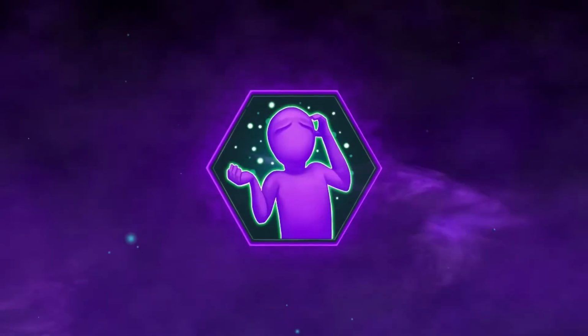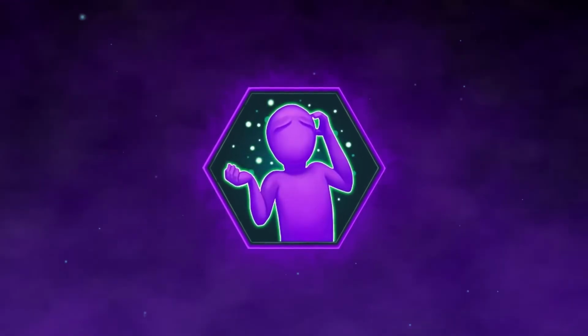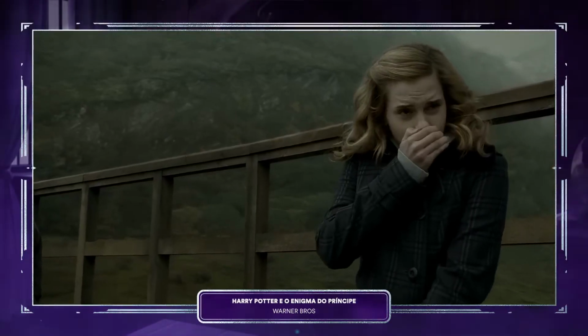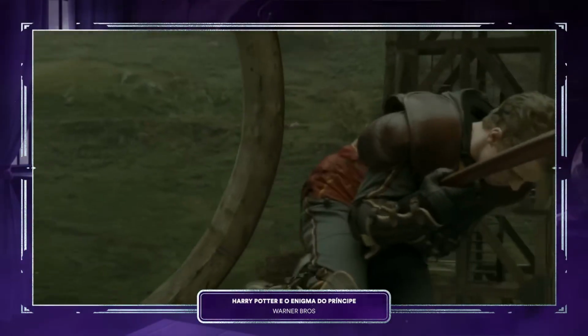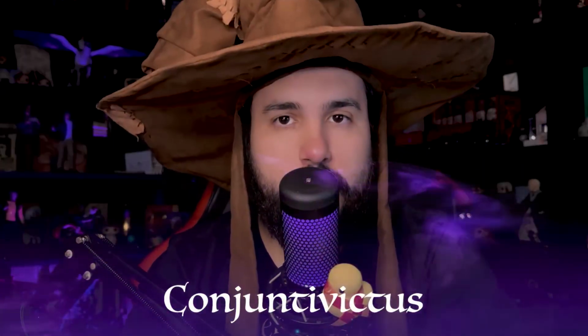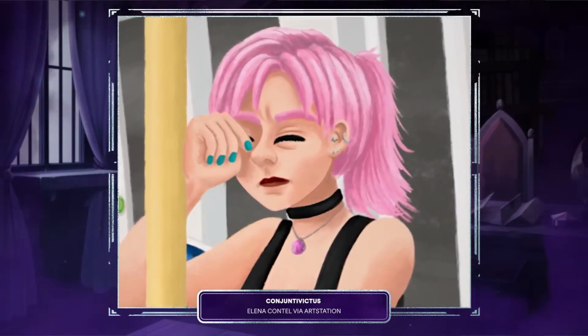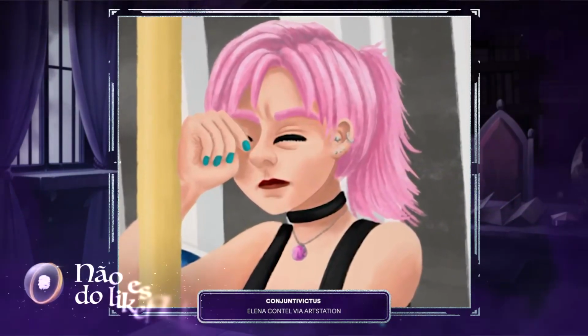Confundus. This spell leaves the victim confused and stunned. It first appears in Harry Potter and the Half-Blood Prince when Hermione uses it on Cormac McLaggen at the Gryffindor Quidditch goalkeeper tryouts.